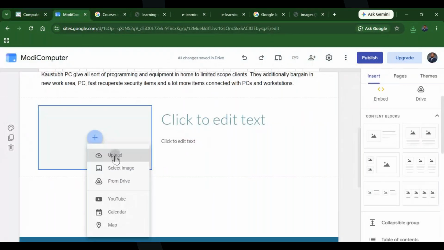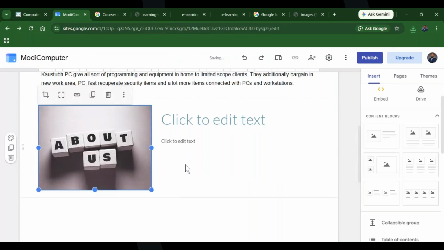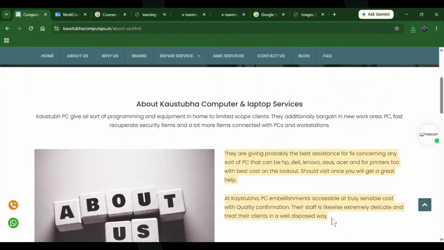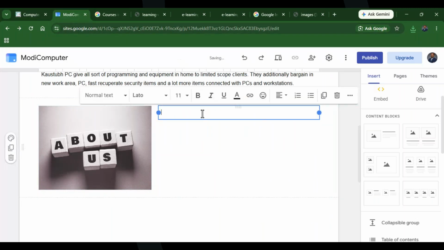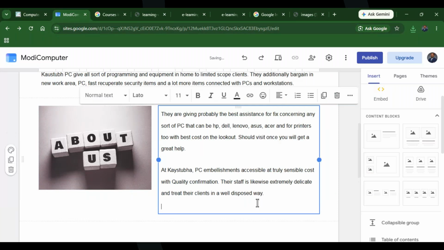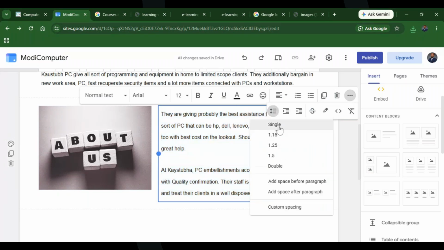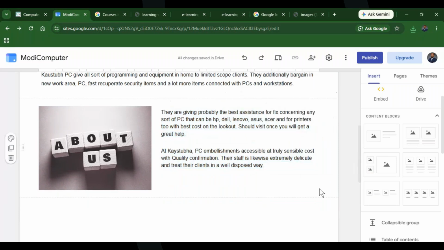Go to your image holder. Now you uncrop this. Next, in this block, text blocks, do copy and delete this main heading portions, paste it. So now interesting is I have to reduce this line space. I'll be taking 1.15. Let it do.